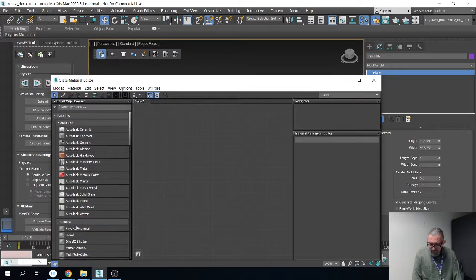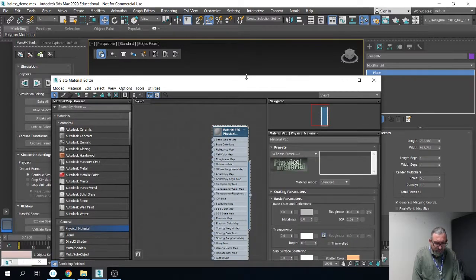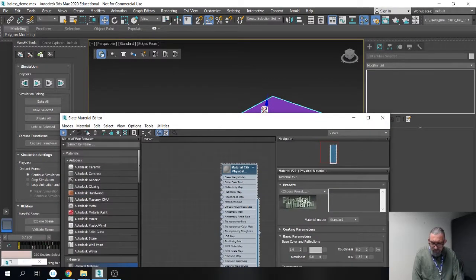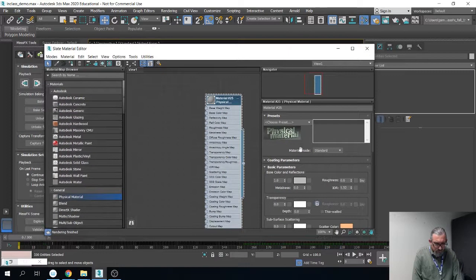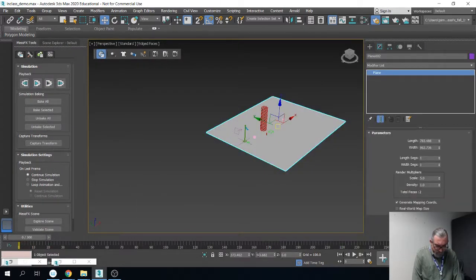I am just going to create a very generic gray material for everything. Let's go ahead and select everybody. Apply. Okay, and we'll leave the reflections nice and high, because why not?